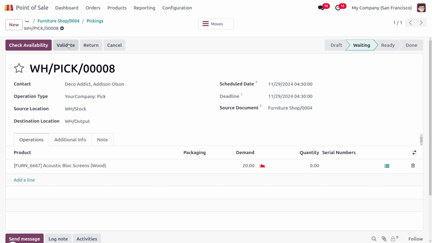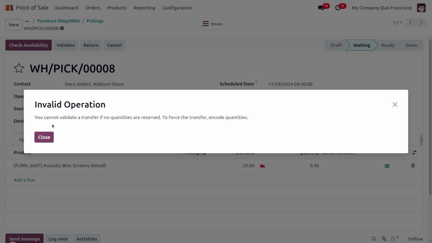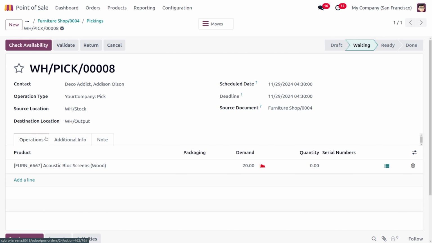But let me click on validate, and here you can see you cannot validate if no quantities are reserved for a transfer. So you just need to force the transfer encoding. We have to just force this to process. So here I'm going to set the quantity. Let me set the quantity as 15 over here.